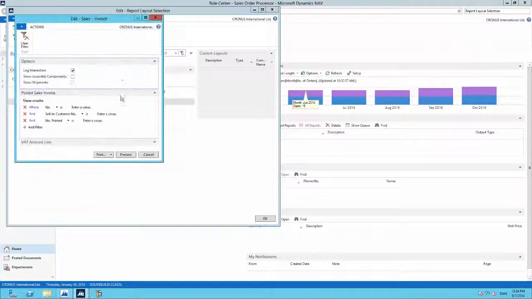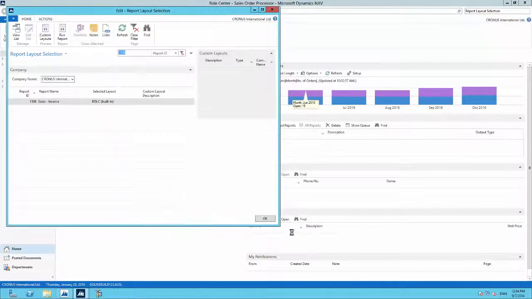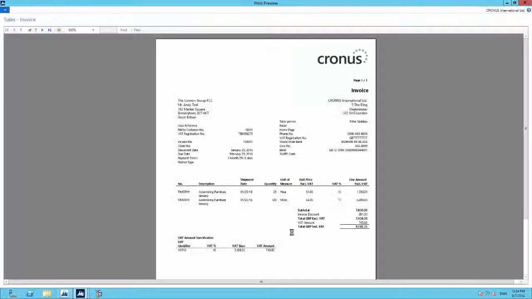If we look here, we will see that it's using RDLC, the built-in layout currently. We'll preview the report, and now we can see that the report opens up in report viewer, and we'll see that this is how it was also working in NAV 2013 and 2013 R2.